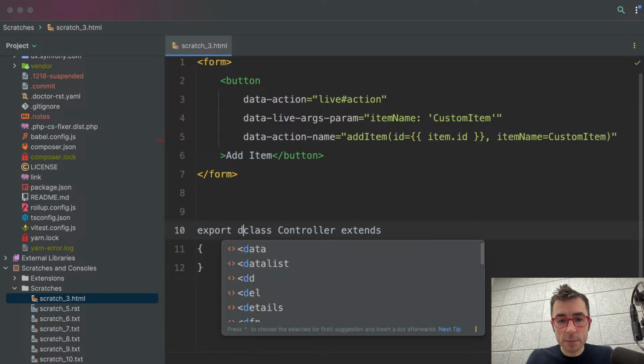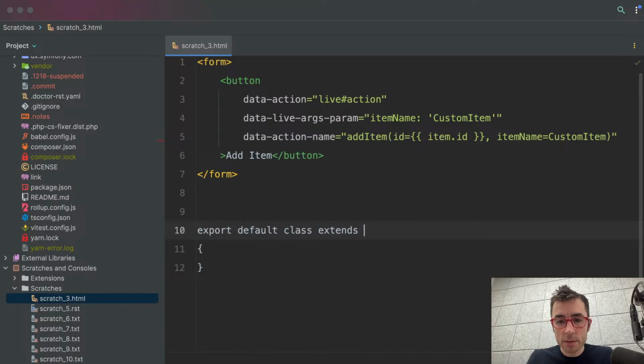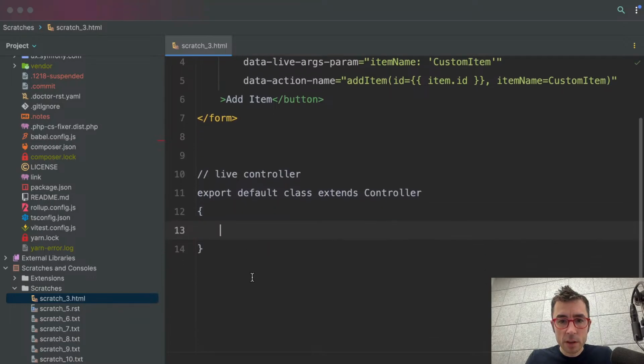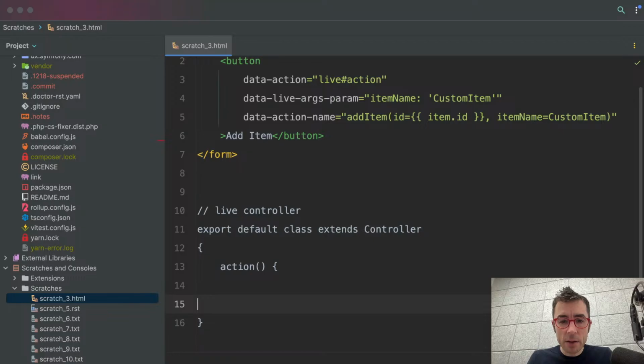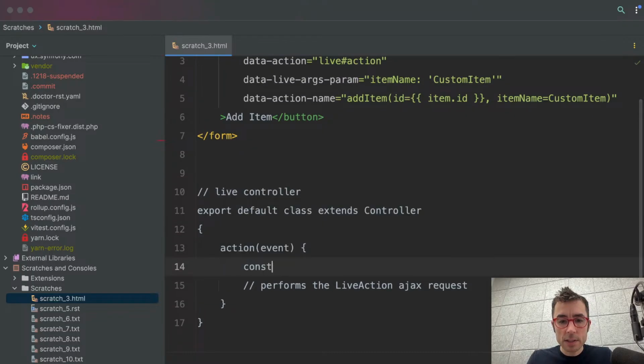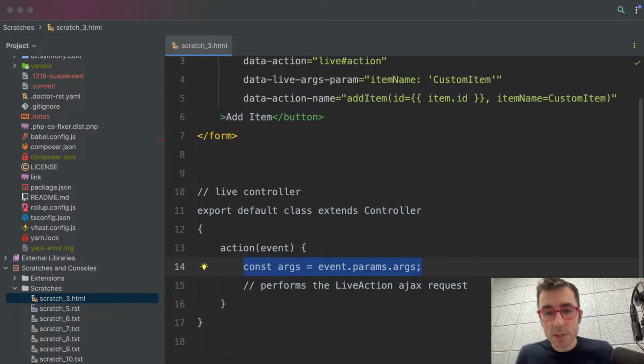So export default class extends controller. Imagine this is our live controller that's deep in the core. If we have something that is called action right now, which performs the live action AJAX request, then the fact that we have this data-live-action params means that up here we can now say const args equals event.params.args. So it's a proper way to pass that value into our Stimulus controller.